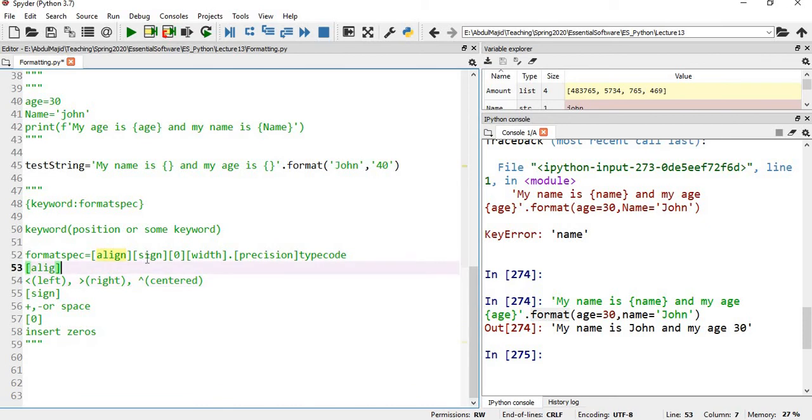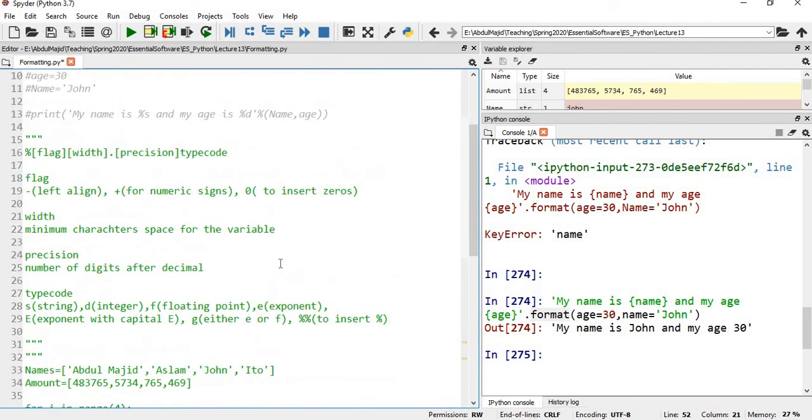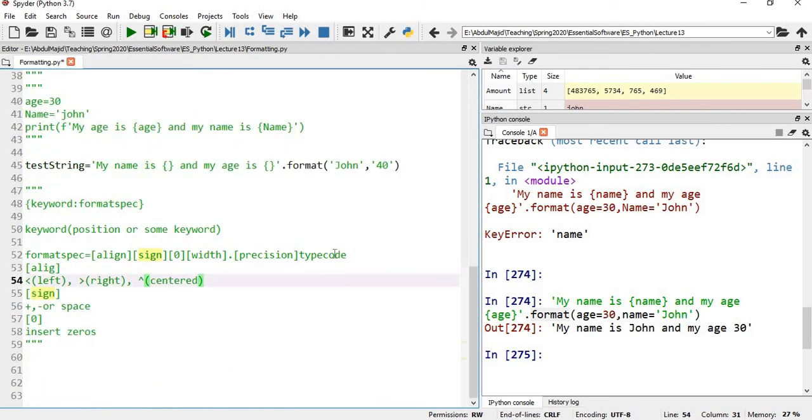The next argument is sign. It's up to you, it depends on your number. If you would like to print plus here, you simply write plus. If you would like to print minus here, you simply write minus. And 0 means you can add extra zeros in front of your number if needed. Width and precision are the same as we have already discussed. The type code is the same thing: you can have integer, floating point, etc.